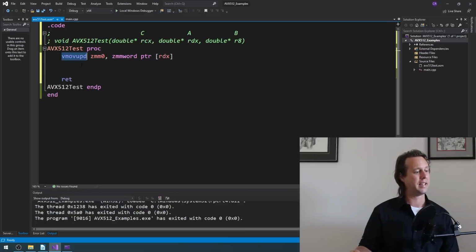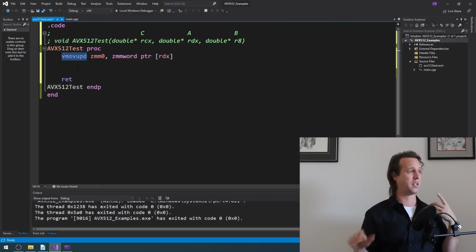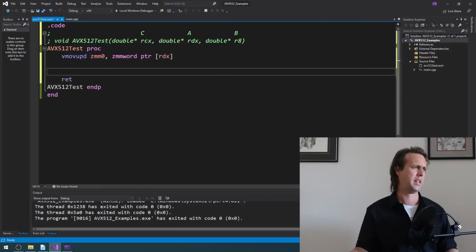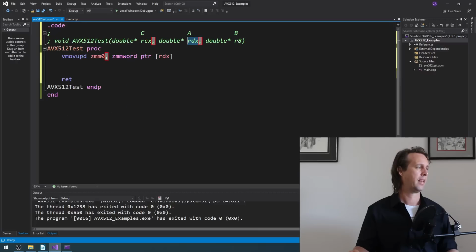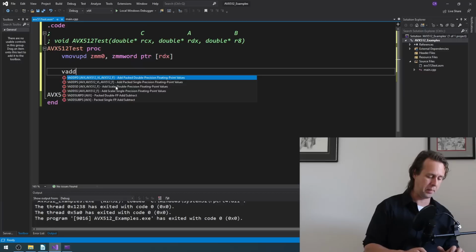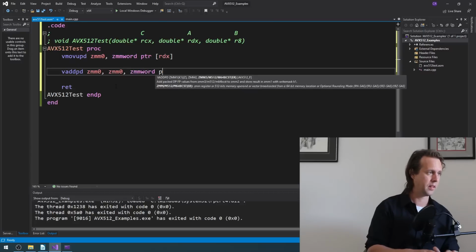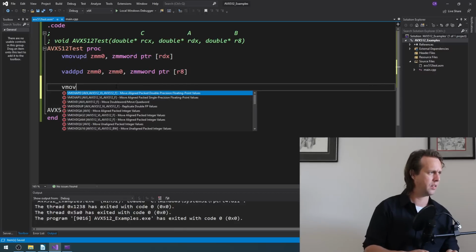That right there is an AVX512 instruction to read from RAM into one of the registers. And the register that I've supplied just here is the AVX512 register ZMM0. What this is going to do is read the 8 doubles from the A array, which is just here, into ZMM0. Then what we're going to do, mov, actually we don't need to mov, we can just vaddpd zmm0, zmm0, and zmm something like that. And vmovupd.